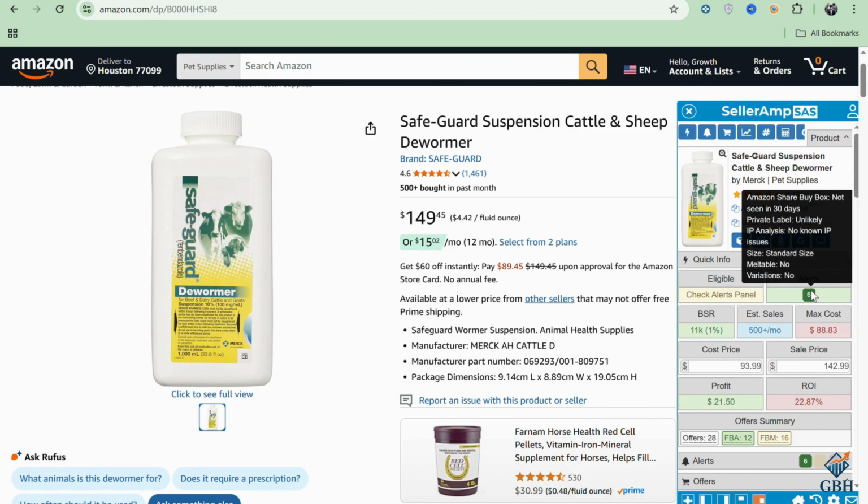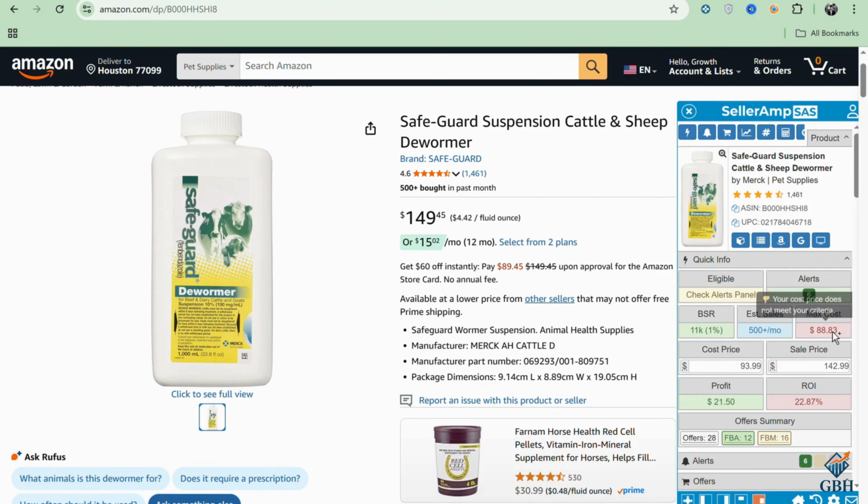In the alerts panel, you will see whether this product has other variations, whether it's hazmat, or whether it has any PL or IP issues. BSR means Best Sellers Rank. Here it shows the estimated sales per month. Here it is showing the maximum cost you should pay when you are sourcing the product.